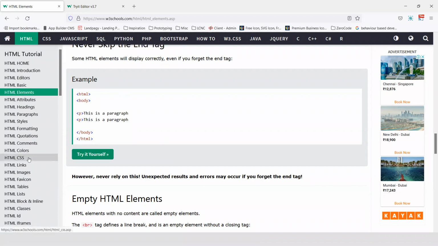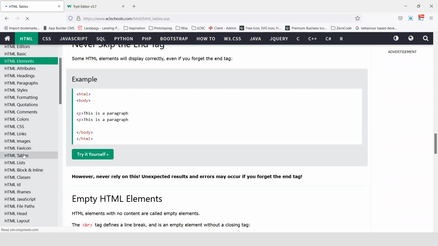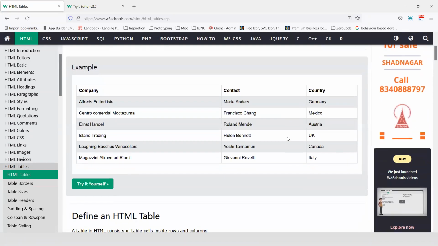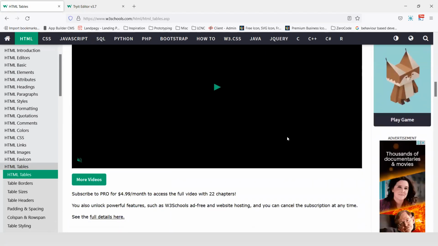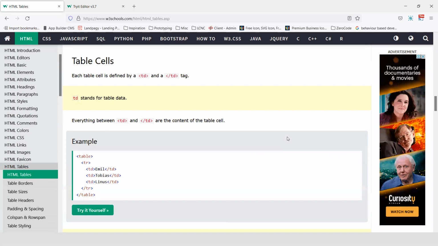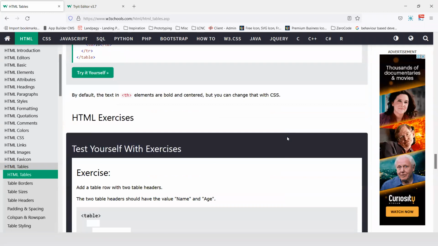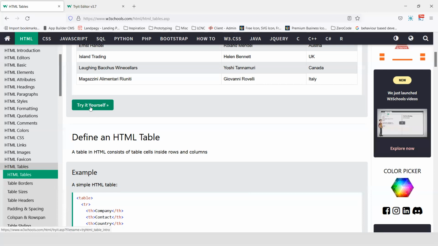So you can see all the HTML elements here. For example, tables. You can see an example of a table and how to define a table. You can also look at a video there. You can see all the elements of a table: table, rows, columns, headers, everything. And just go through it, and definitely go with this try yourself button and open up the interface and try it out yourself.